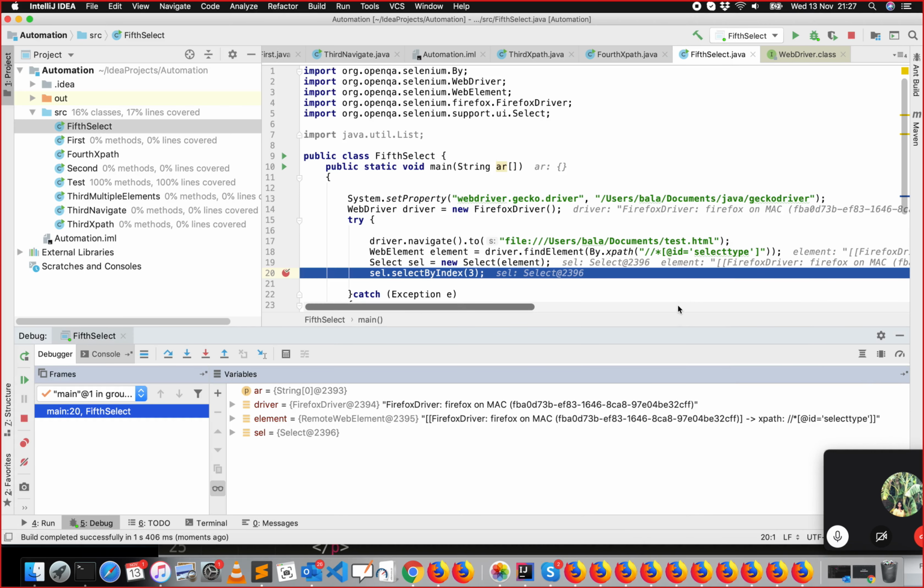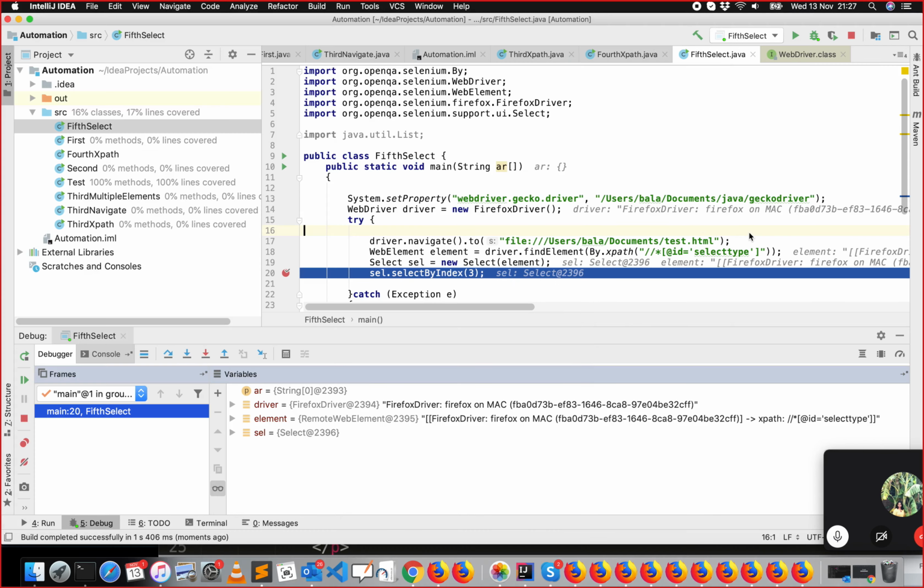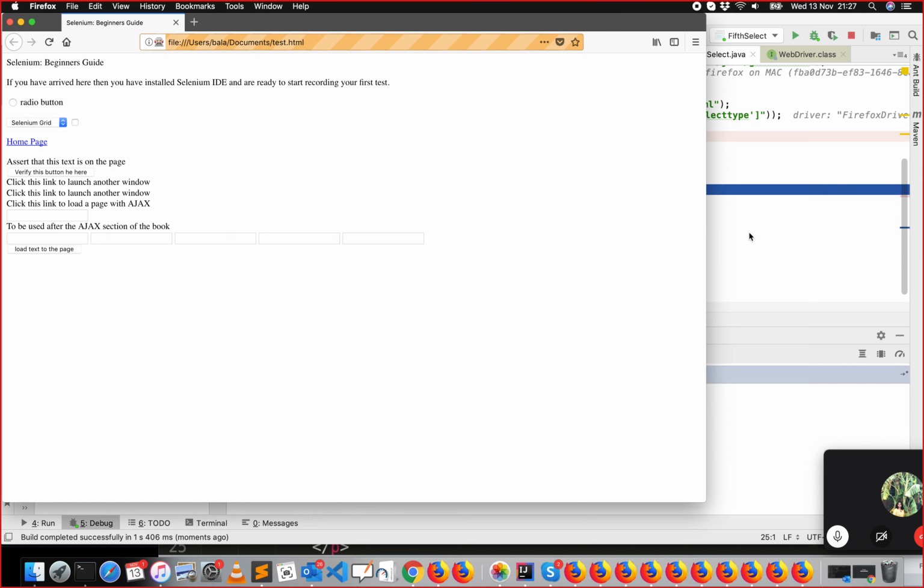Okay, so there is our website. Selenium IDE is there, nothing has been changed. If I execute this line, you see this, right? Selenium Grid has been selected. I think it starts from 0, 1, 2, 3. So that's how you do it.